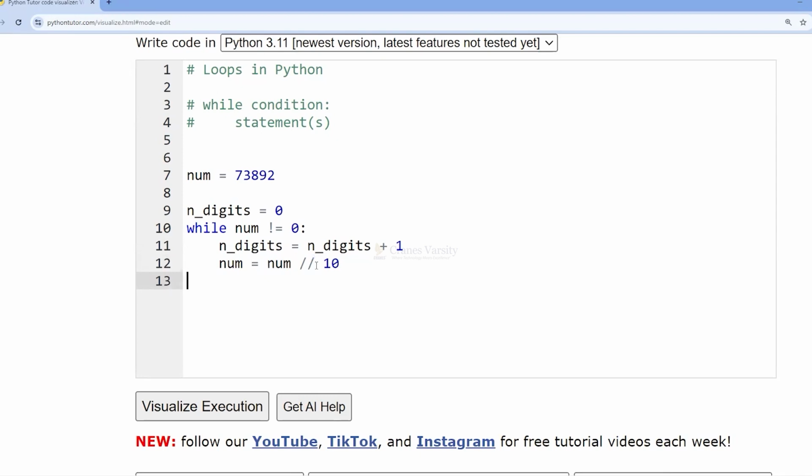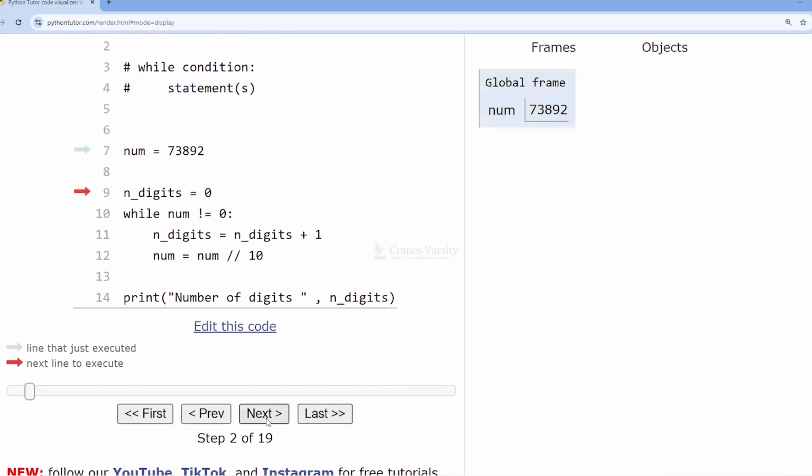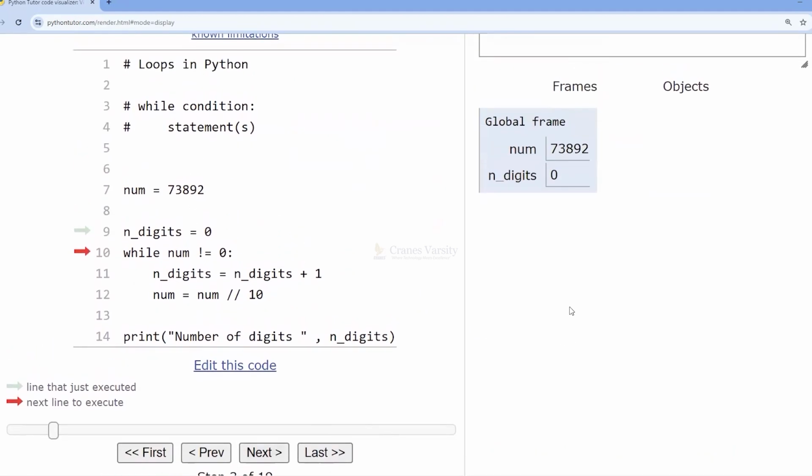Finally, once I complete the loop, I'd like to print the number of digits. How many digits are there? n_digits. Fine. Let's try to run this. First, you can see this is a number, and n_digits is set to 0. Number is not equal to 0. So I'll increment the number of digits, and I need to remove the last digit. Observe, the last digit 2 will be out from this number.